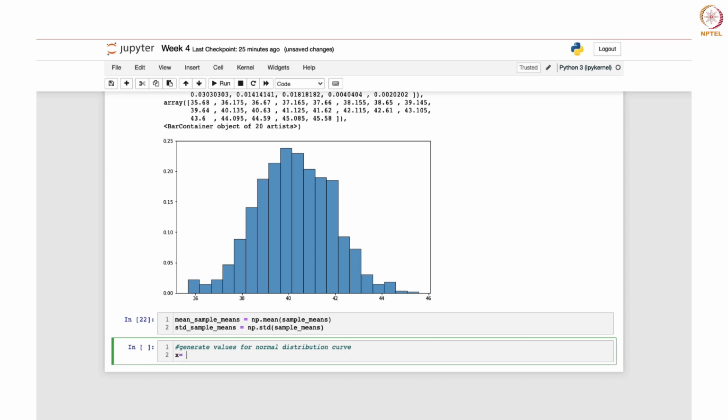So x will be, using the numpy library, we will use linspace. Here we would first of all mention the minimum of the sample means, comma, the maximum of the sample means, comma 100.